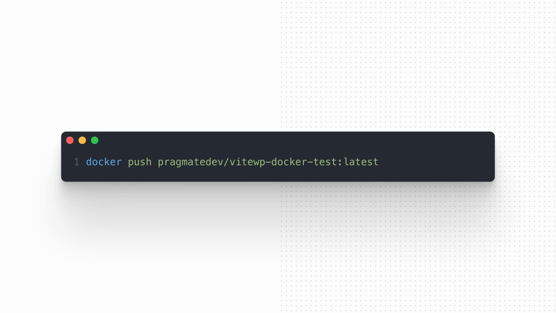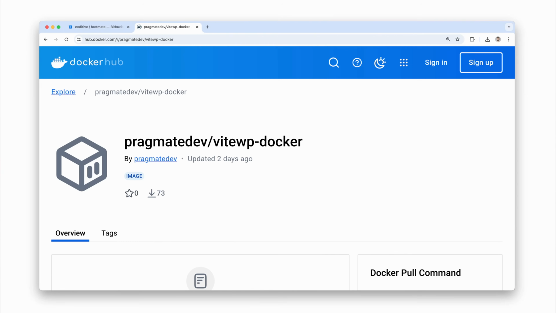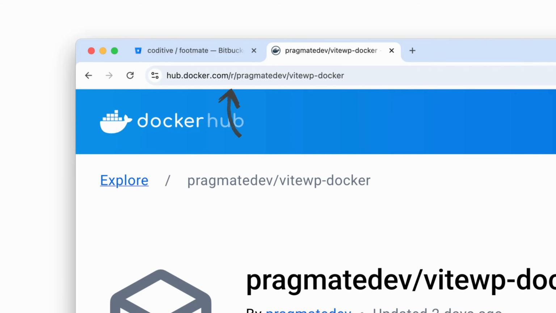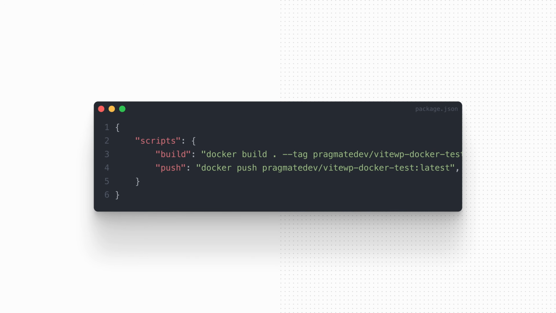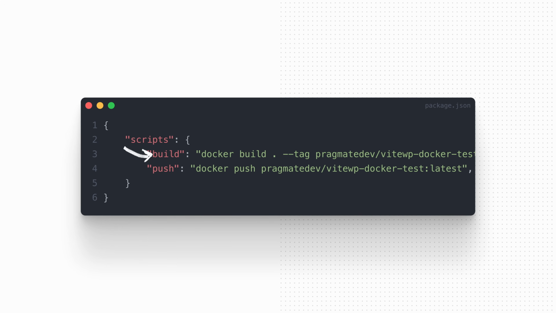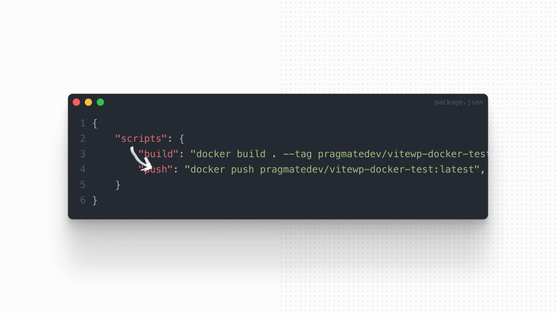To publish the Docker image, use the docker push command along with a few arguments. Docker push publishes a Docker image to Docker Hub. Then we put the image name, which is pragmate.dev/wp-docker-test, and the tag, which is latest. After firing the commands, your image should be pushed to Docker Hub and visible there. You can verify it by visiting the following URL: hub.docker.com/r/image-name. To simplify the process and minimize what you need to remember, define the tasks as we described in your project's package.json. This allows you to use simple yarn build and yarn push commands to perform all the operations.